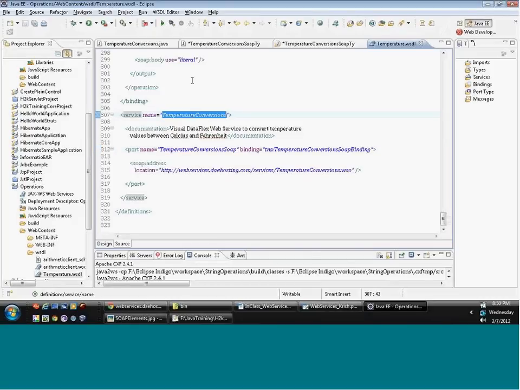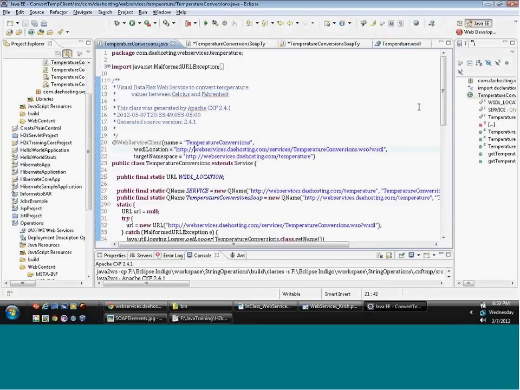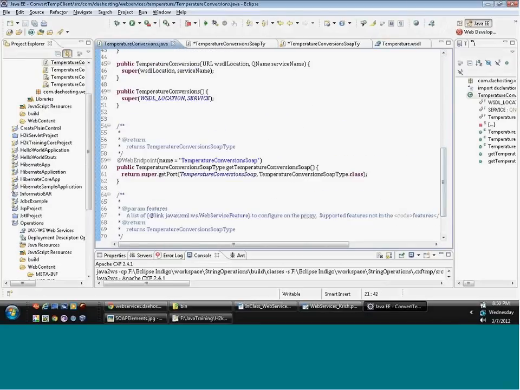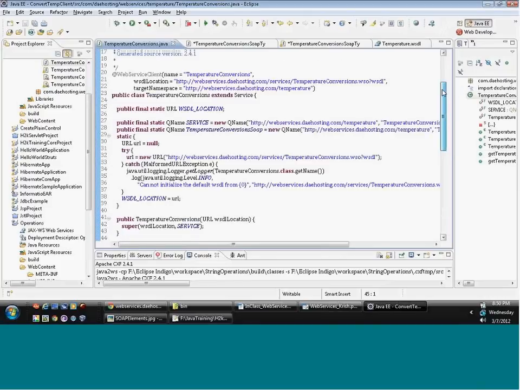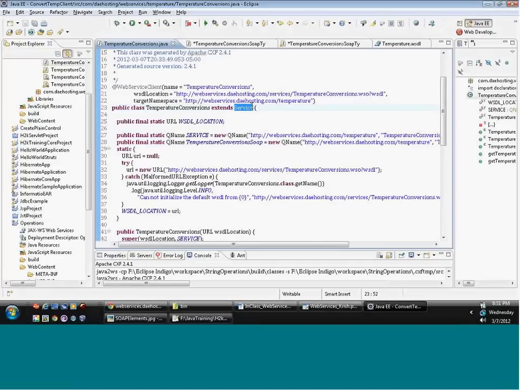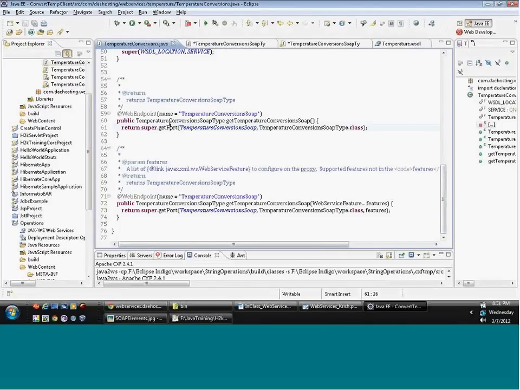This is TemperatureConversions, which is your web service client, which got created, and after that you will call the get temperature service, and internally it calls super getPort, which means it will call your service's getPort method. So it will establish the connection to your server at the specified address. This particular port.